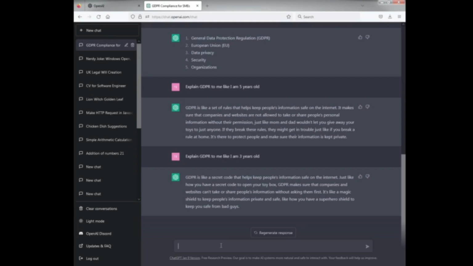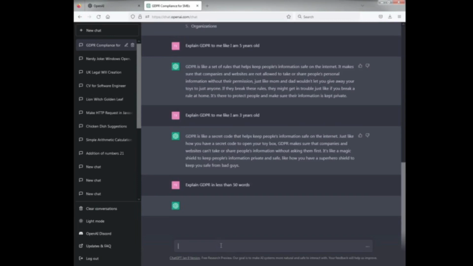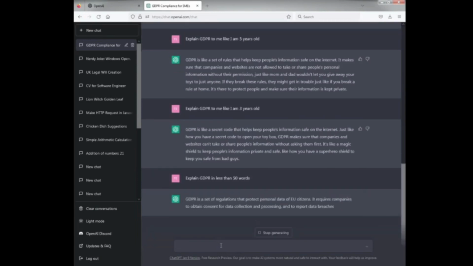We could also get it to do things like explain GDPR in less than 50 words. GDPR is a set of regulations that protect personal data of EU citizens. Excellent.